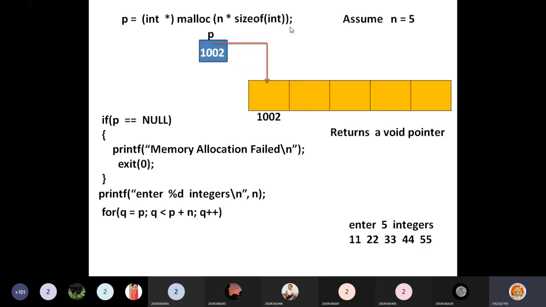Now see here. I'm using only pointer notation here. In the for loop, I'm not using any loop counter variable. I say Q = P. Please remember P should point to the first byte only. You should not disturb this. That's why I'm taking another pointer Q and assigning P to Q. When you say Q = P, whatever value is present in the box P will be stored in Q. That means 1002 will be stored in Q.